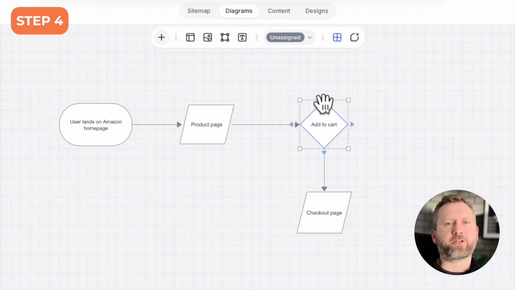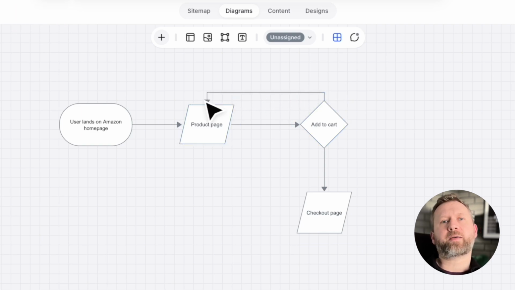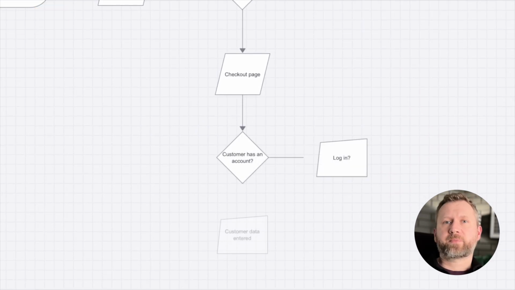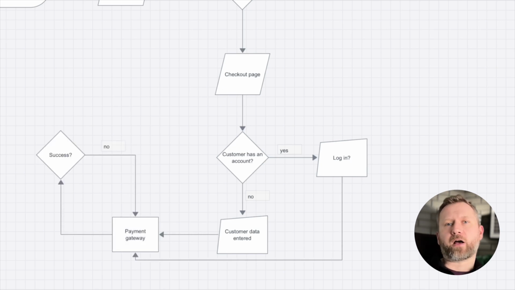Include loops where needed. Loops show when a step needs repeating, like retrying a payment. Add decision points and split paths. Decision points are generally binary yes or no questions, and split paths for the branching outcomes.